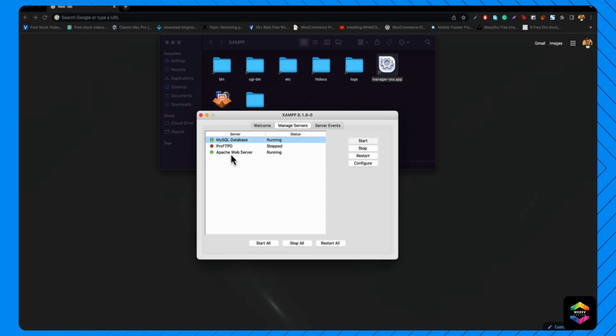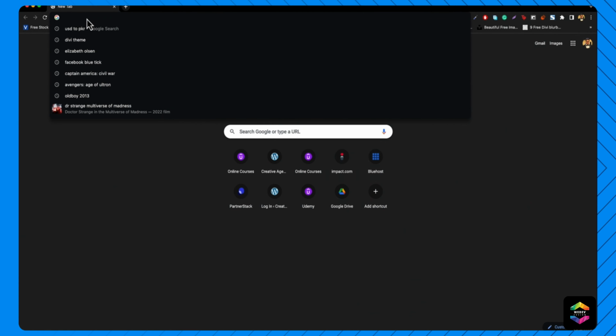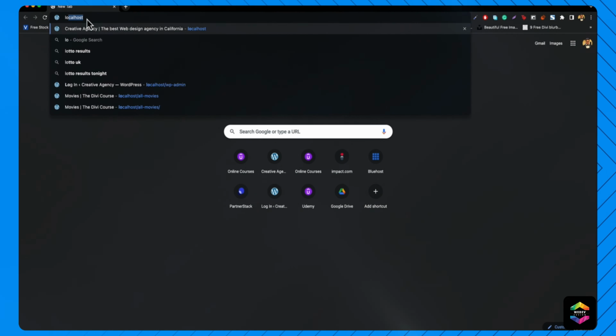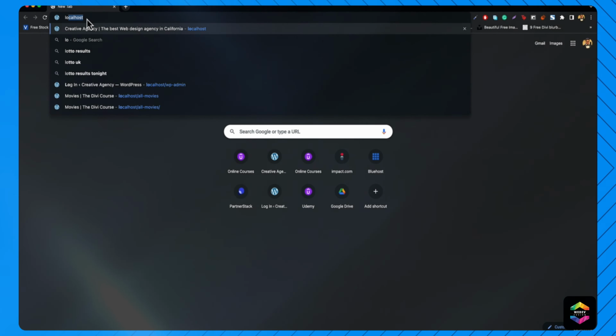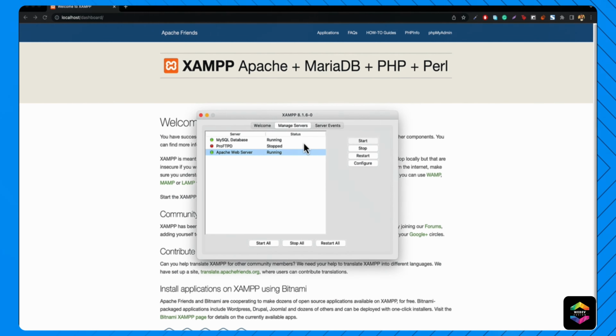Now let's see how we can check if the server is actually running. All you need to do is open your browser, type in localhost, and hit enter. Once you hit enter, you can see that we have got Xampp running perfectly okay. Alright, so now let's open up our Xampp over here. Now you can see that this Apache web server is running.